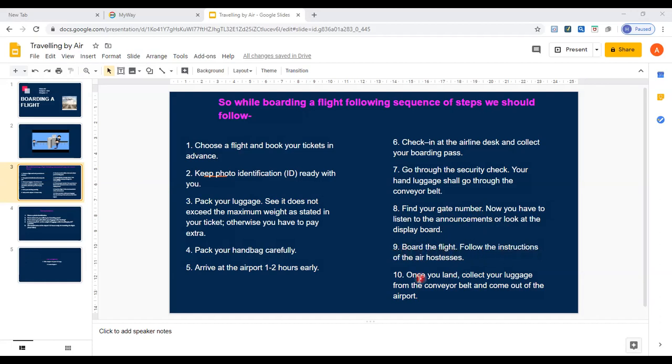Step number 9, board the flight. Follow the instructions of the air hostess. When you board the flight, the air hostess will give you some instructions regarding emergency landing, use of the oxygen mask, and how to use the seat belt. We have to listen carefully and follow them also. This is step number 9.